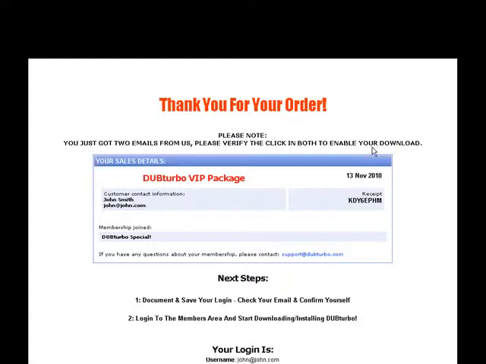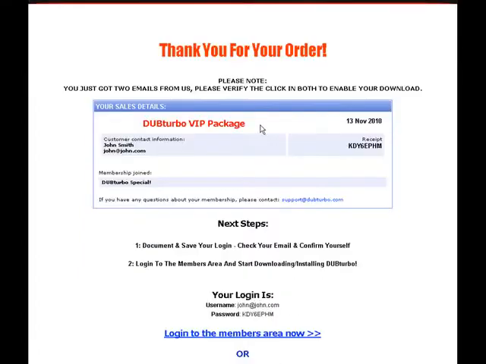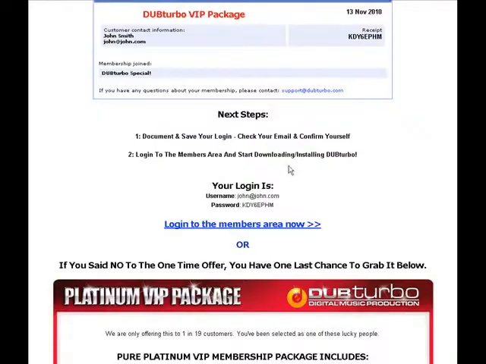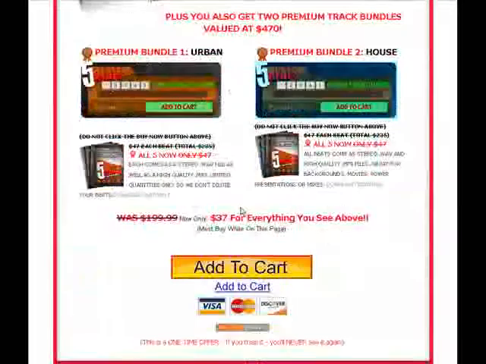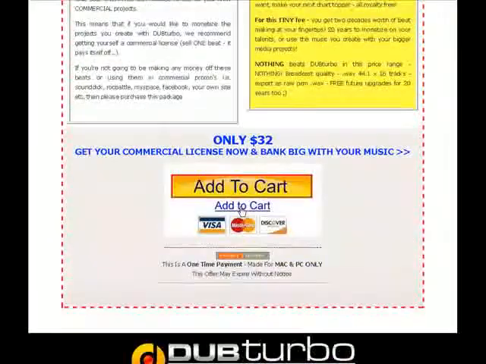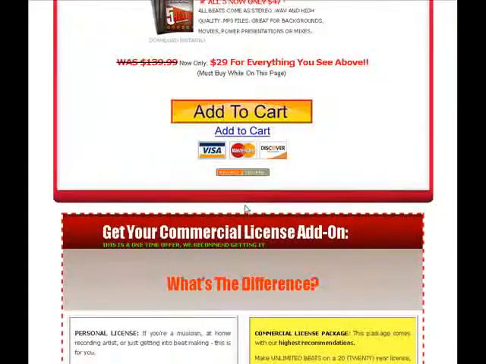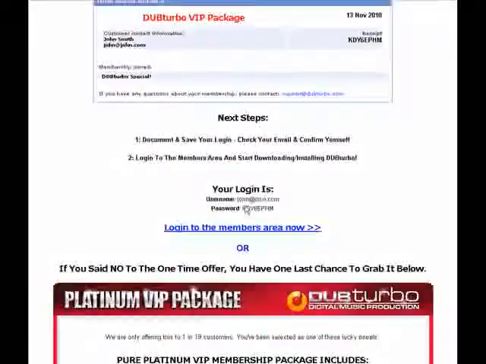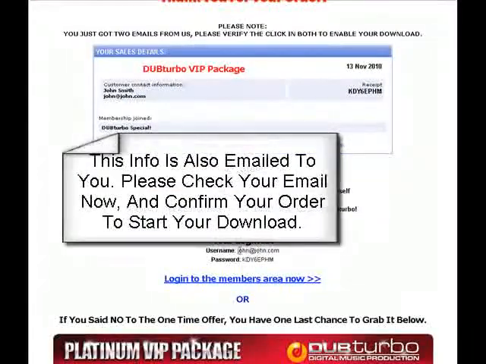This will take you to a page that says thank you for your order. It'll show you your invoice number. It'll show you your login. You need to log into this area to get your software. Down here, you'll have the packages again in case you missed them or they didn't display for you during your purchase process. So what you need to do is note this. Your email is your username and your invoice is your password.